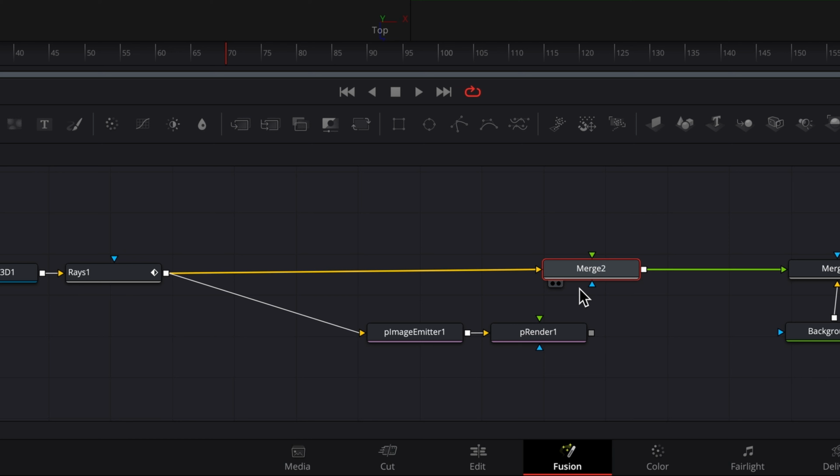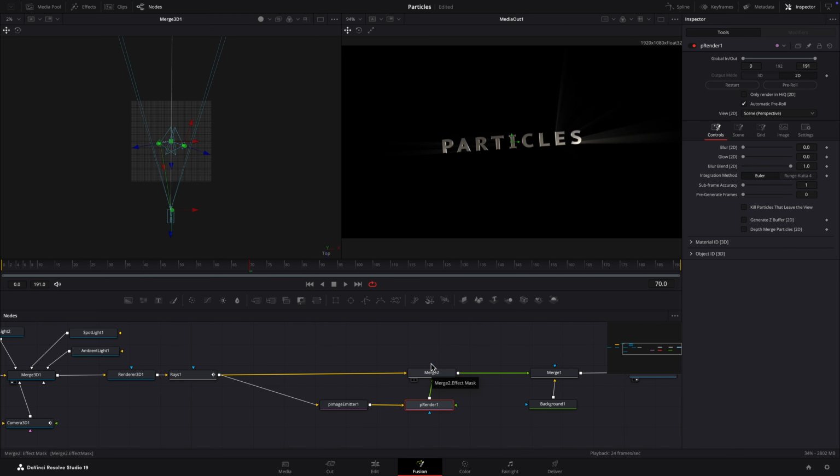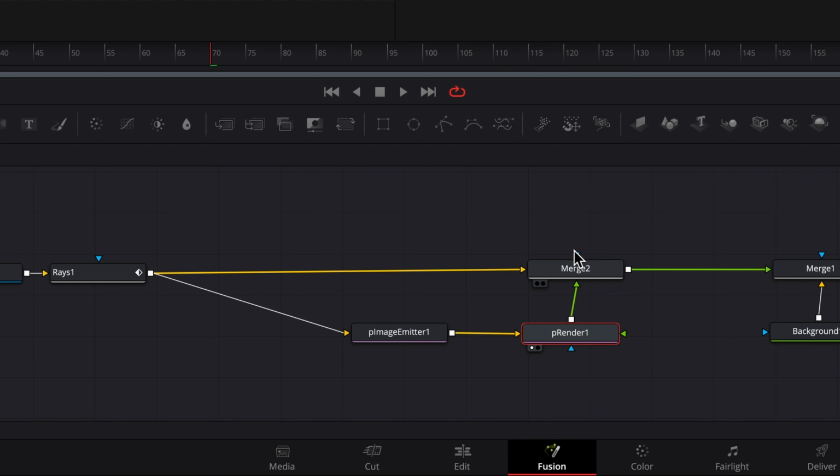Now we just need to connect the P render node to the green foreground input of the merge node. I'll load the P-render node into Viewer 1 by pressing 1. Notice that there's now 2 pipes coming out of the raise node. This means we have 2 instances of the title running in parallel. One of these instances will be converted into particles.